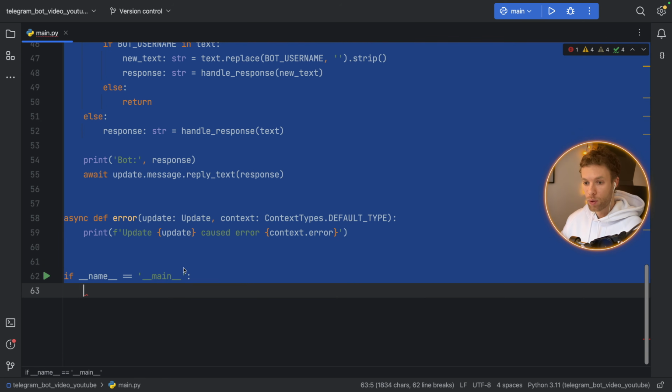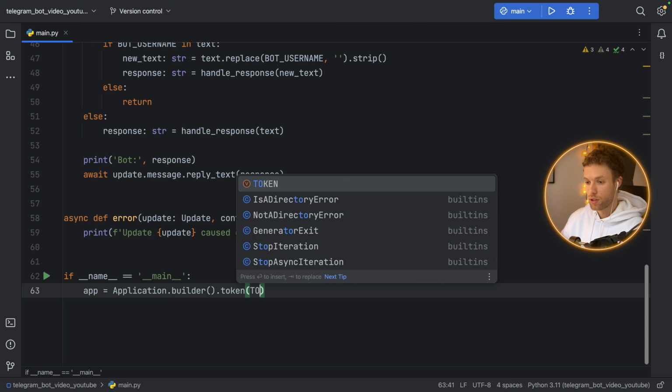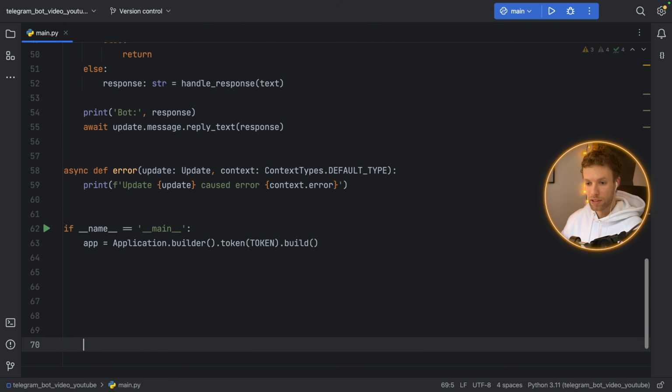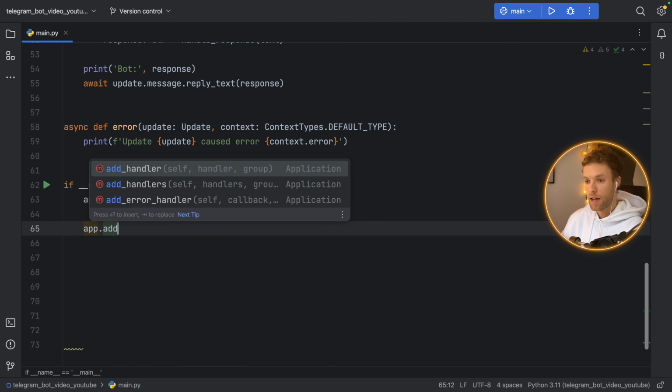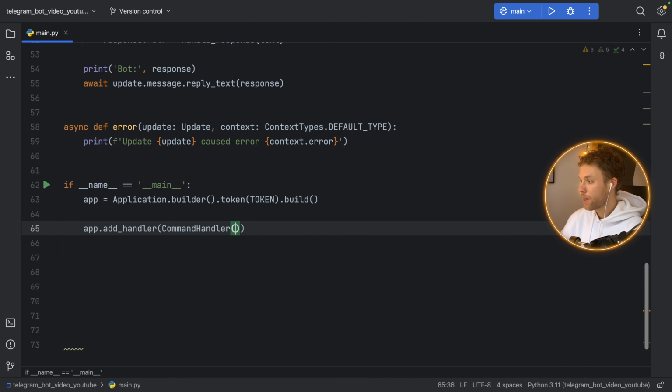And inside here, we want to actually put this all together. So to begin that process, we'll type in app is equal to application.builder, and it's going to take a token, which is our token, and we need to call .build. Then I'm going to make some space, and right after the app, we need to type in app.addHandler, and we need to add a command handler. And the command handler is going to take care of the commands.